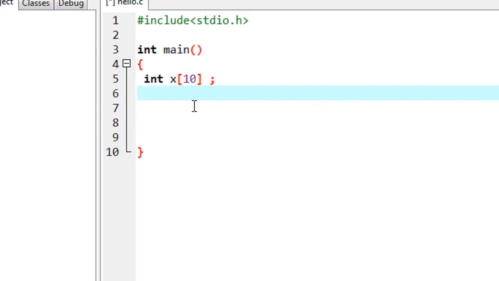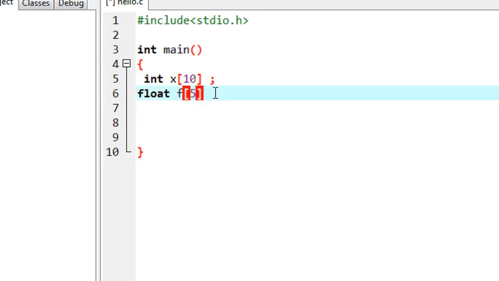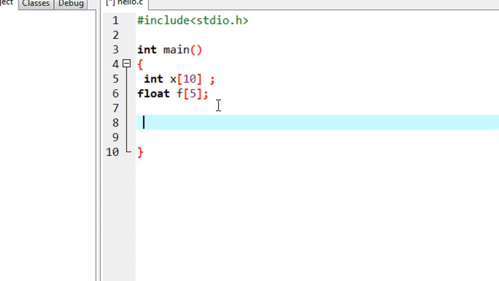Suppose if you want to save some float values, then you have to declare an array capable of holding float values. So I declare an array of float type, float f, of size I put it as 5. So when the compiler compiles this statement, the compiler identifies that f is an array which is capable of holding 6 float values. So 0 to 5, 6 values.